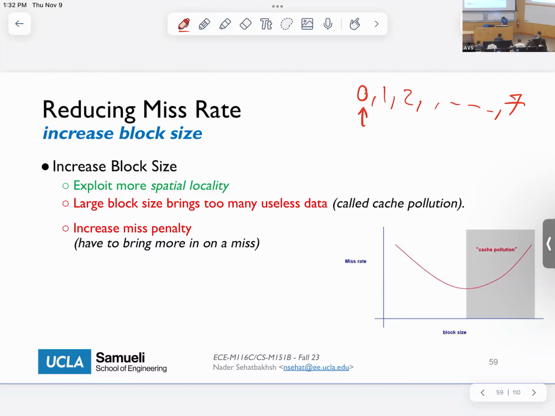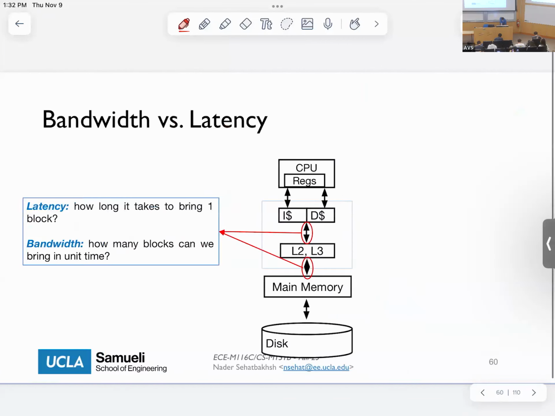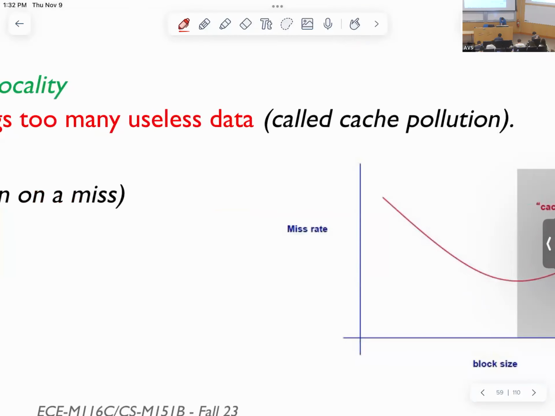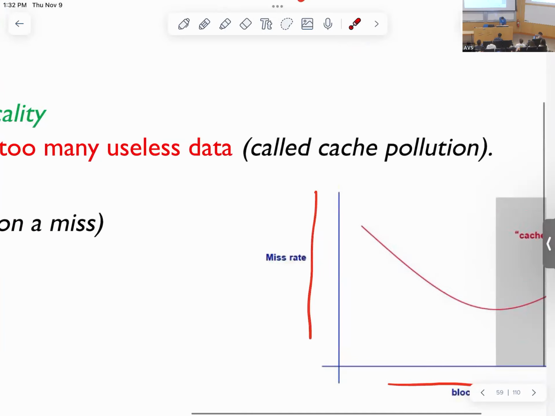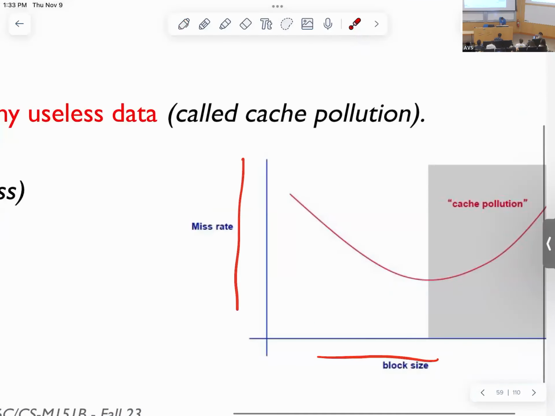So if you think about the relationship between miss rate and block size, you will see that the miss rate goes down as the block size increases, but there is a sweet spot, and after that, not only does it stop going down, it actually goes up. This is the area that we call the cache pollution area.